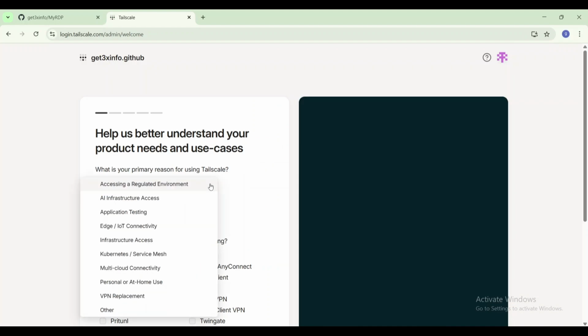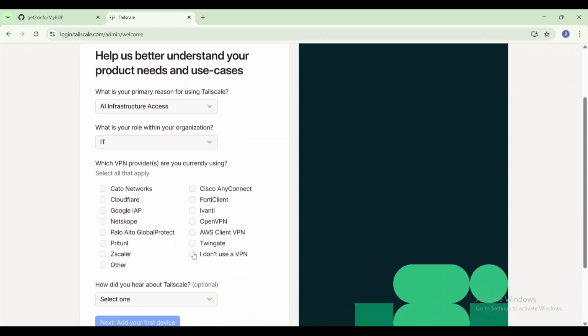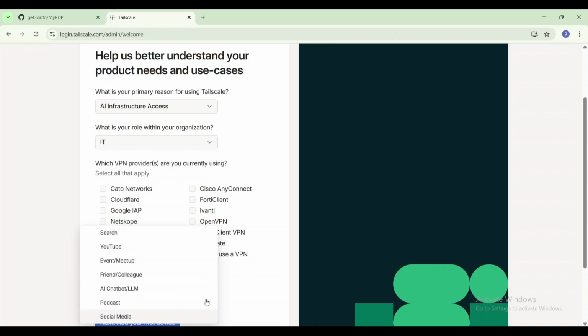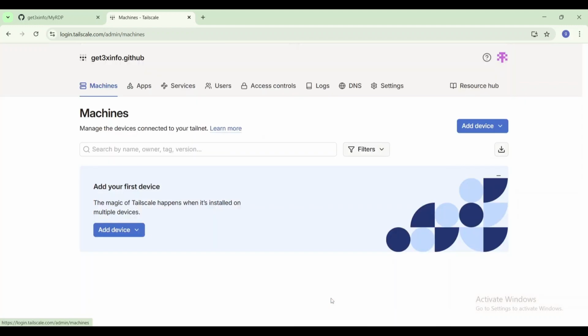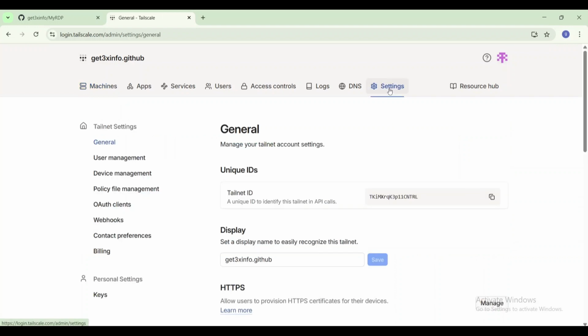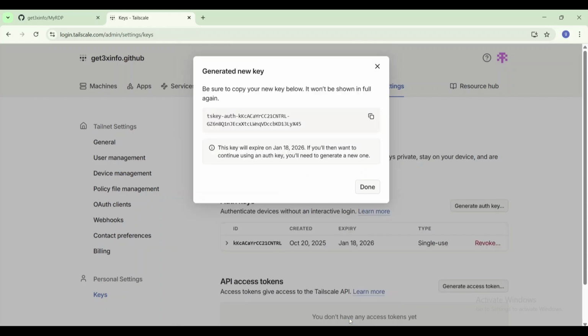Now follow these steps carefully. Select Skip this introduction. Locate Settings and click on it. Click Keys, choose Generate Auth Key, then click Generate and copy the key.